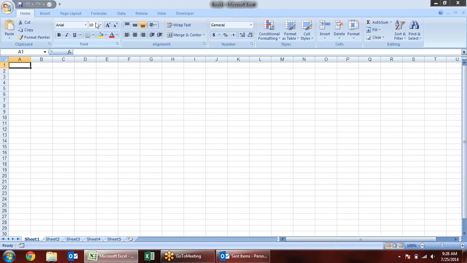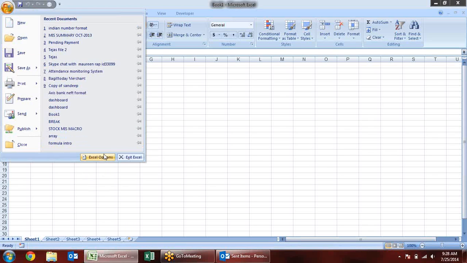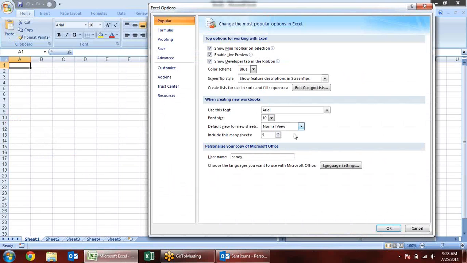Now my font size is 10, it is Arial itself, and the number of sheets for new workbooks is 5. So you can change it according to what you want to make your default setting. Then we have the edit custom list option here.